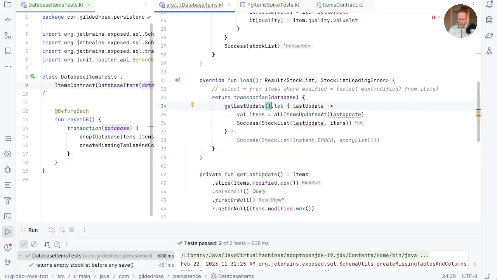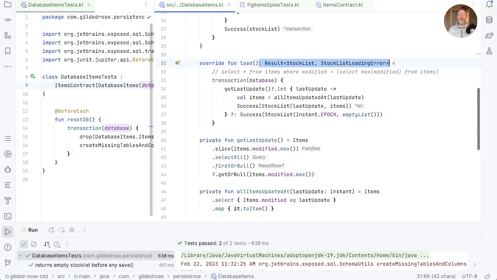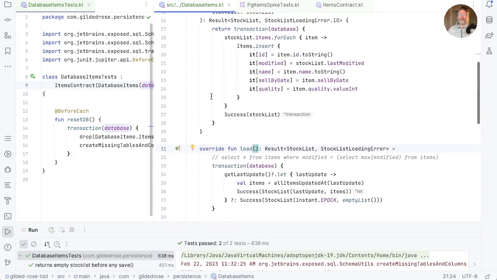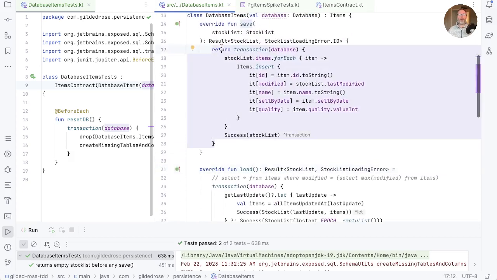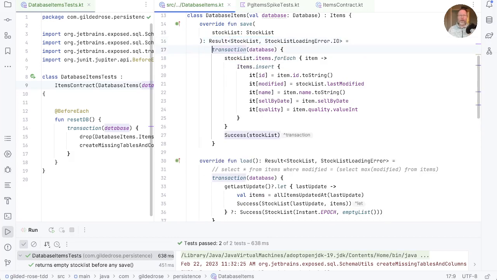It was a bit of a bodge, wasn't it? But question mark dot let there. So this says, get the last update. If that was null, then we have success with an empty stock list. And if it wasn't null, then we can use it to go and fetch all the items updated at that time. That helpfully means that this is a single expression, as I think is the one up here. And run the test.